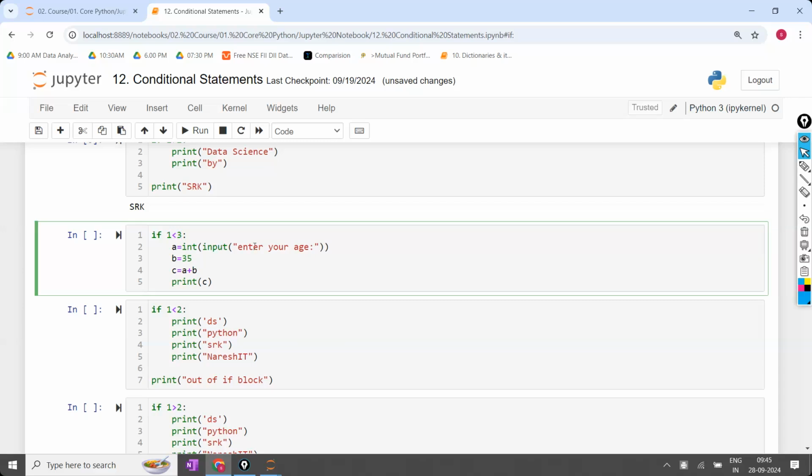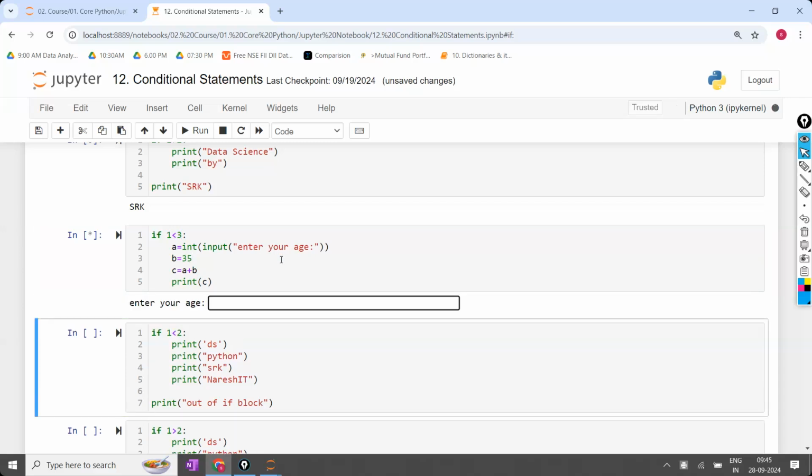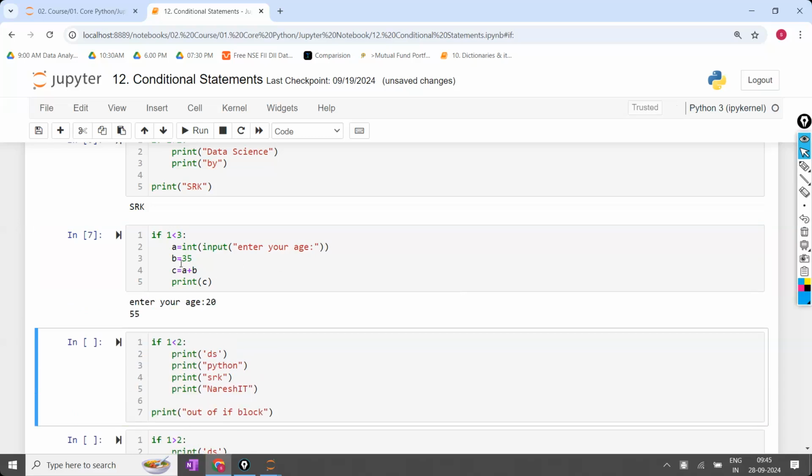See, the input function you can even write inside the if block. It is not compulsory that you write it outside. So here I am writing enter your age. I am entering the age as 20. Then automatically B is equal to 35, C is equal to 20 plus 35. Print C, that is 55. Right?